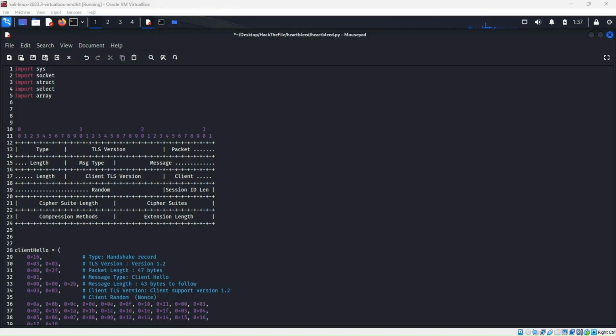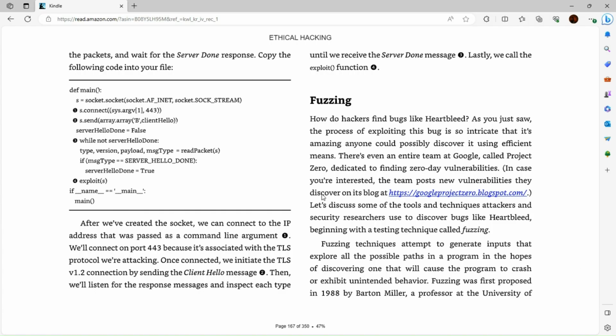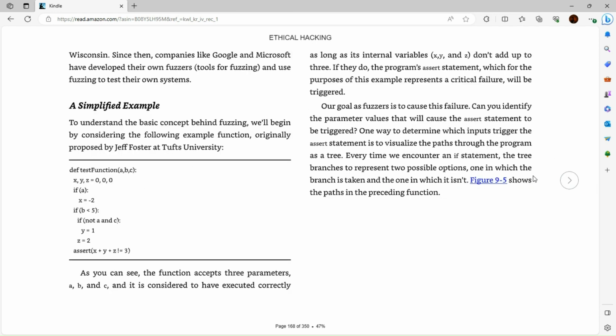Alright, that was Hack The Box, and on the next video we're going to do some fuzzing. I guess we're going to try to create a fuzzing program.